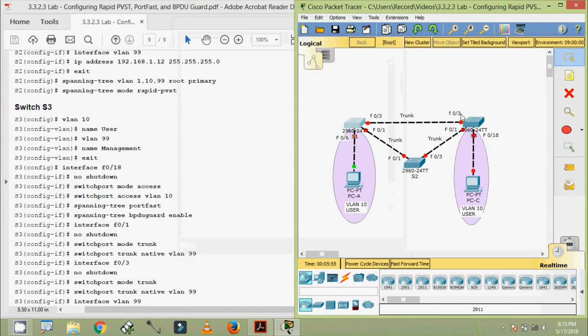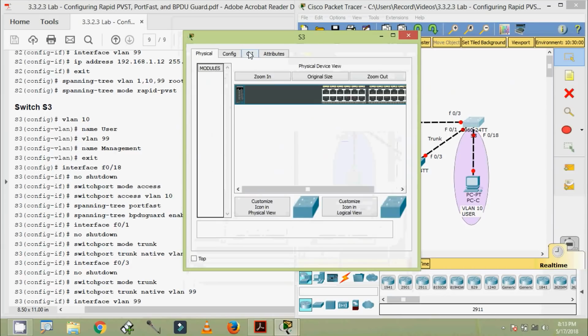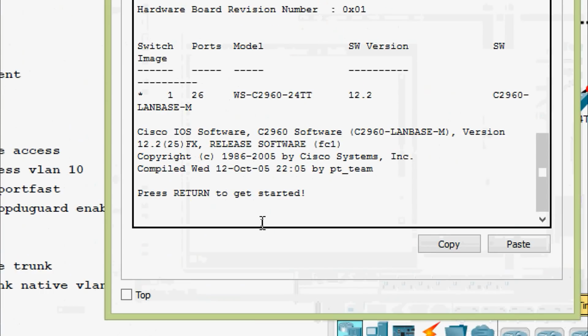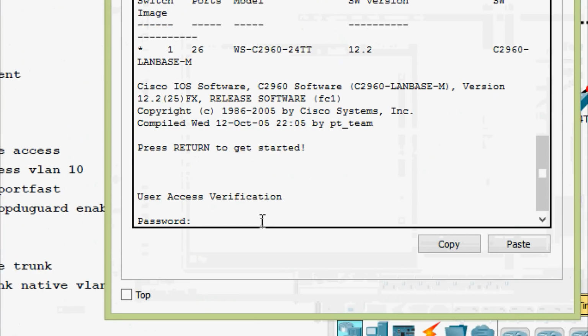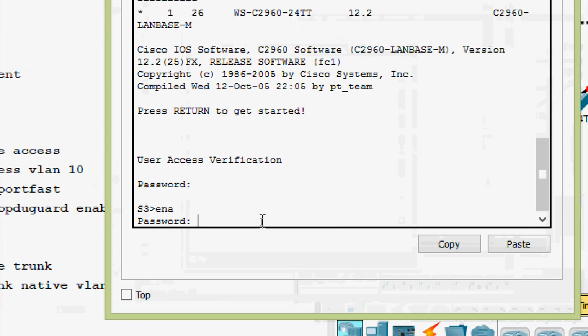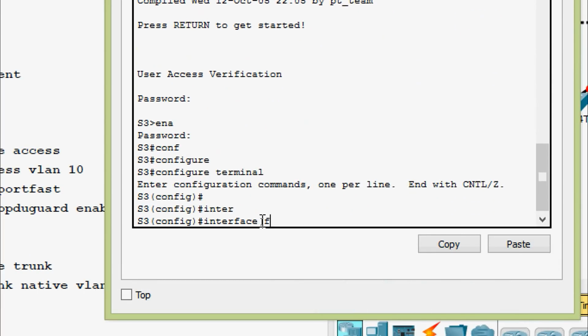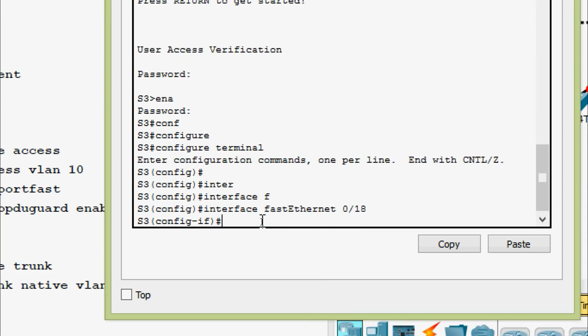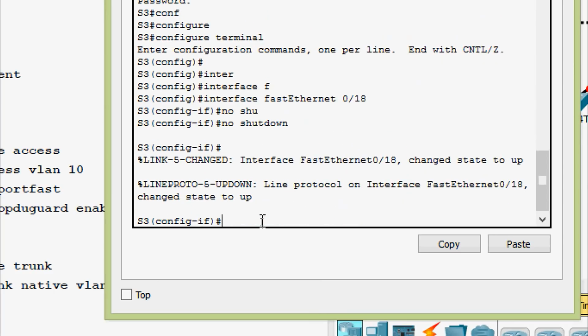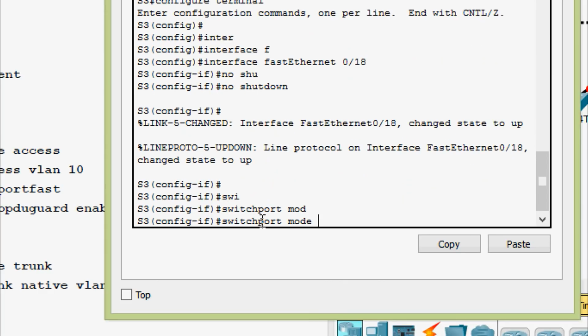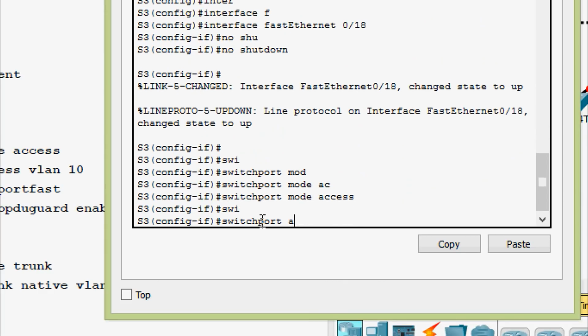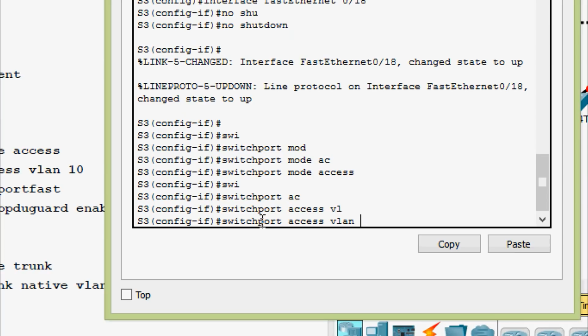Now we will go to S3. CLI, password class, configure terminal. We will go to the interface FastEthernet 0/18, no shut, switchport mode as access, switchport access vlan 10.